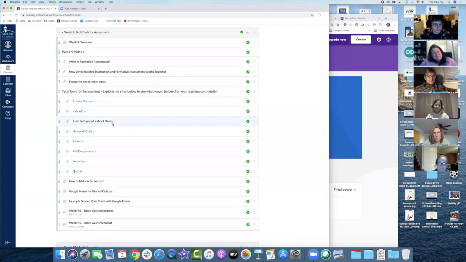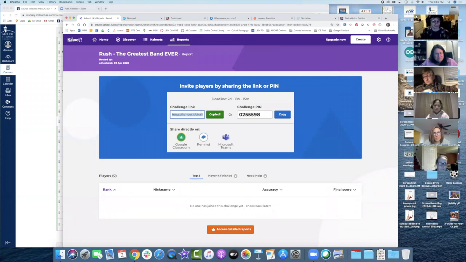So you have this ability then to use the online learning management system as the repository for all these activities, but it doesn't necessarily have to be, you know, everything cut and pasted. Now, if you were using Google Classroom, you could just click the link right here, send it right to Google Classroom, right to Remind, or right to Microsoft Teams. So that's there for you guys to play with. Any questions about Kahoot?